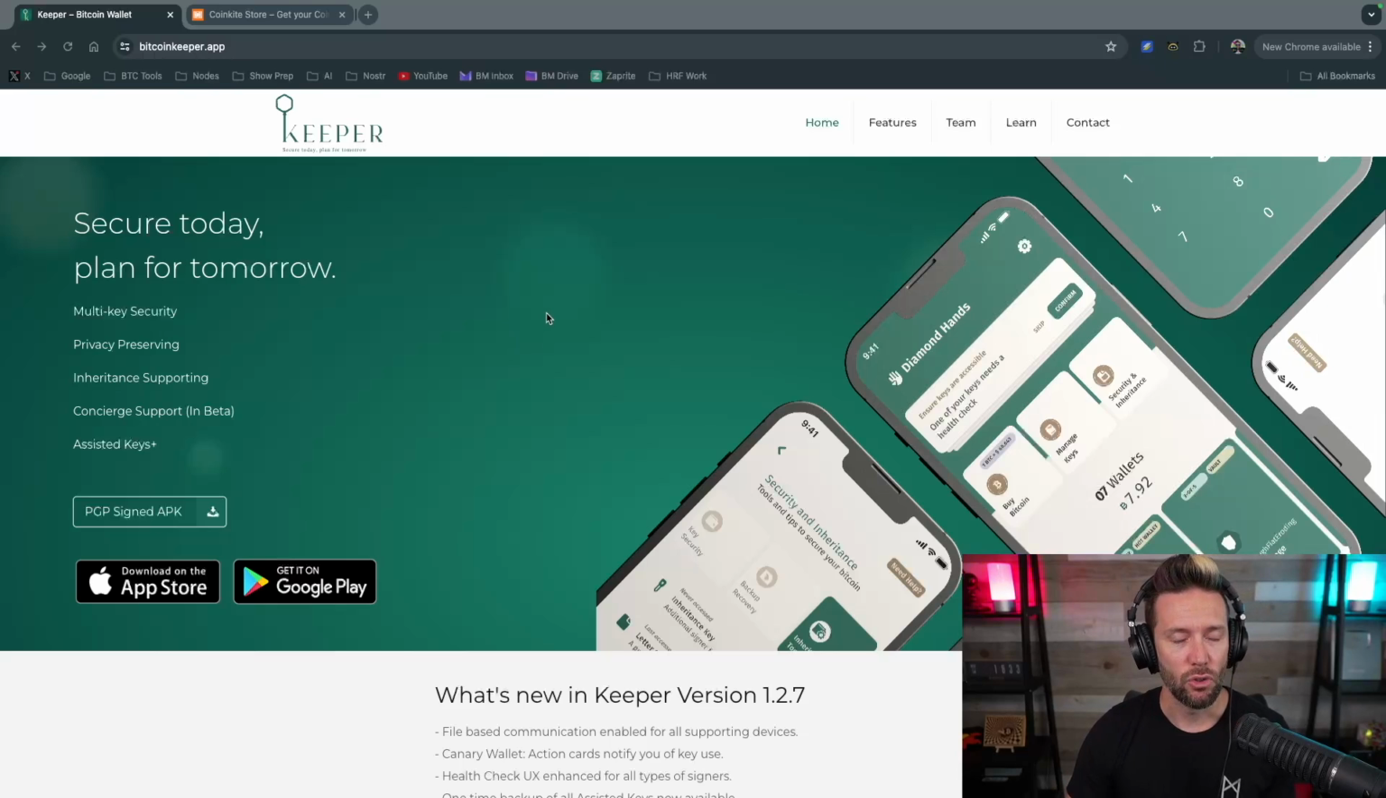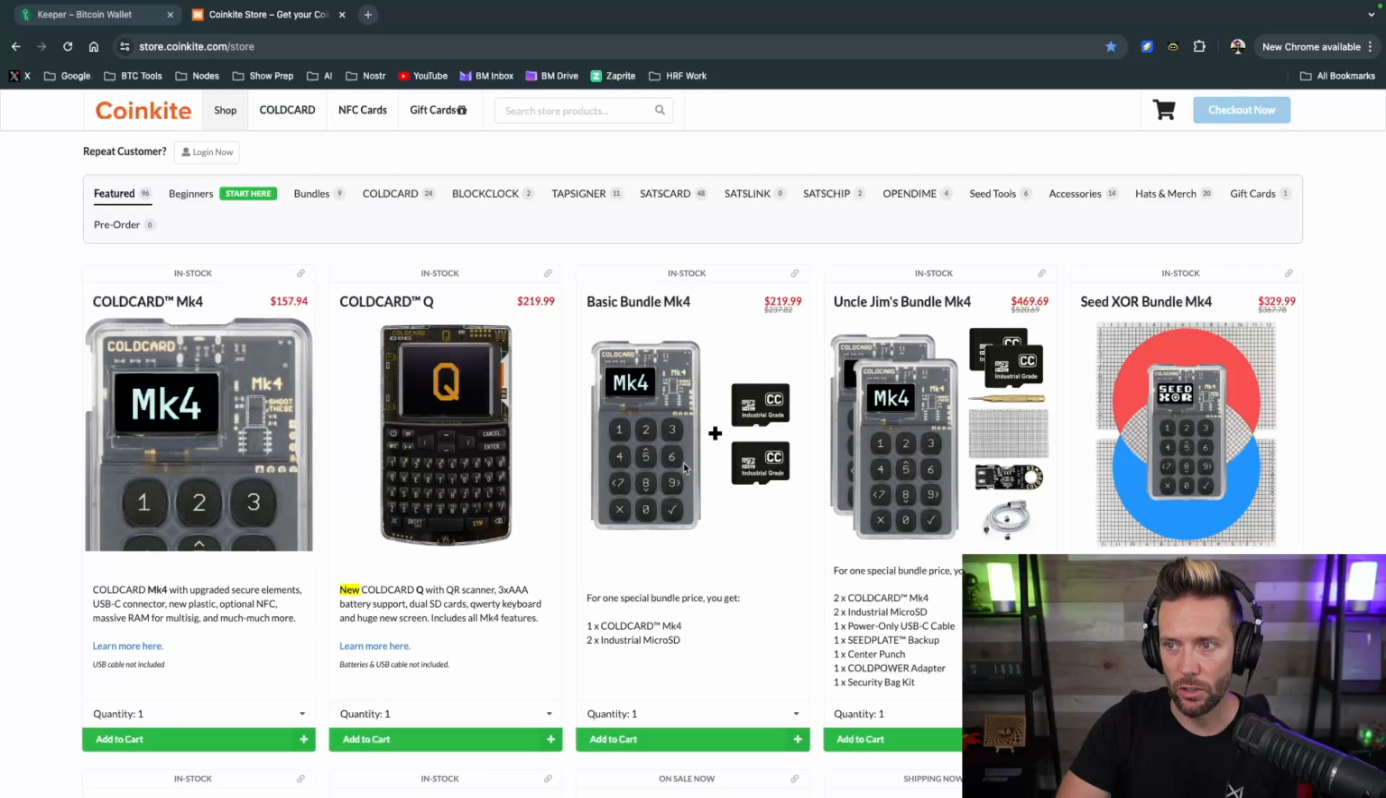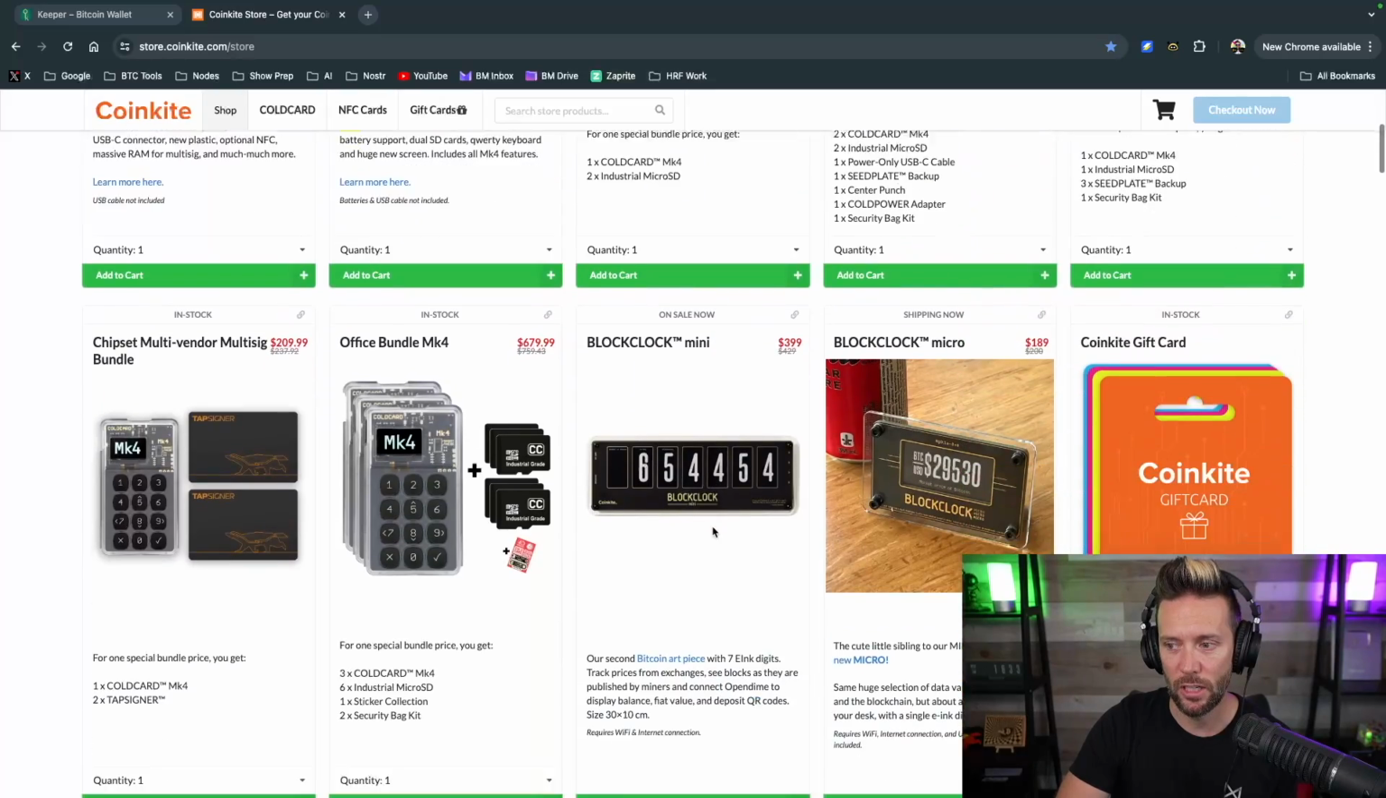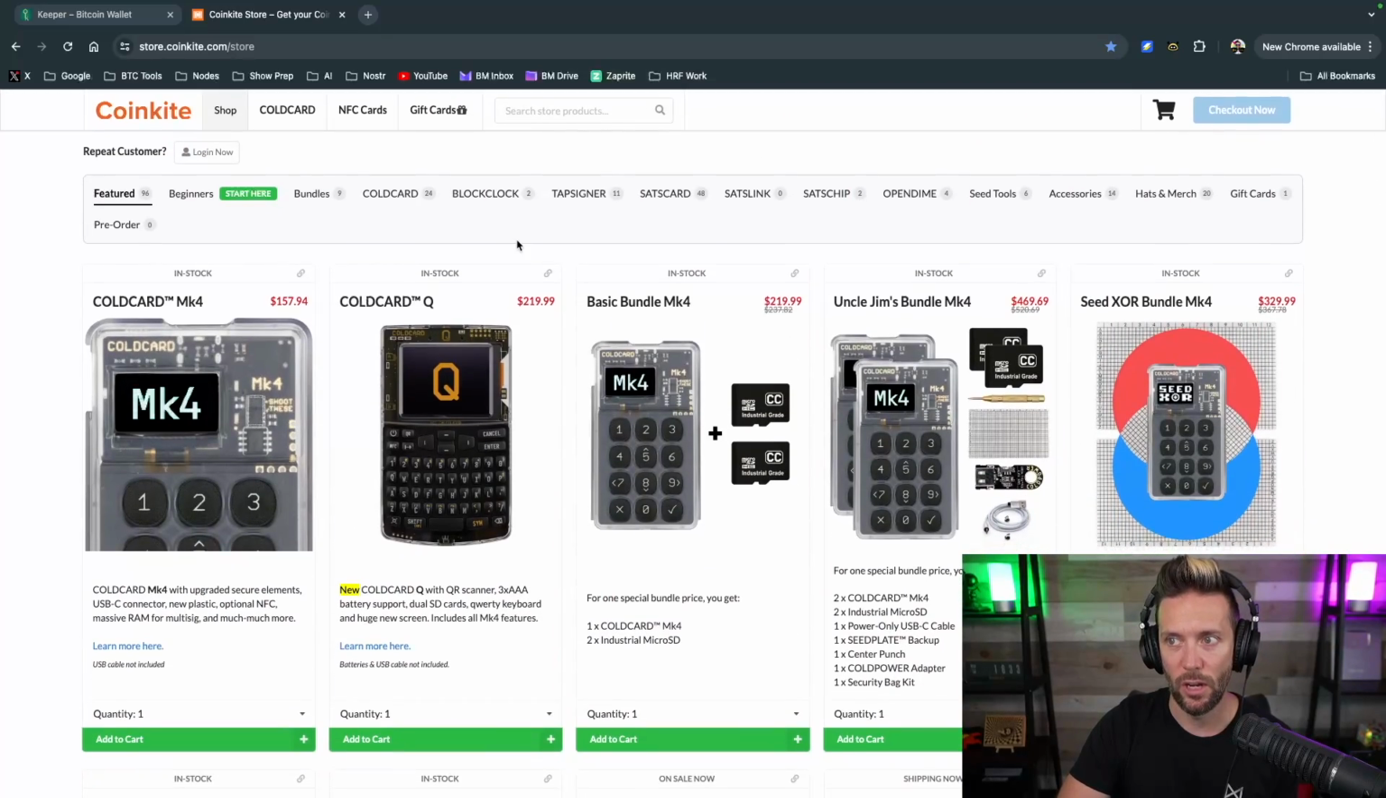And then in terms of when we get to hardware and multisig, I will be using a couple different devices. I'm going to be using a Tapsigner and a Coldcard Q. These are created by Coinkite, and they have lots of other goodies as well. Anyways, you can check them out in the show notes down below if you like what you see there.